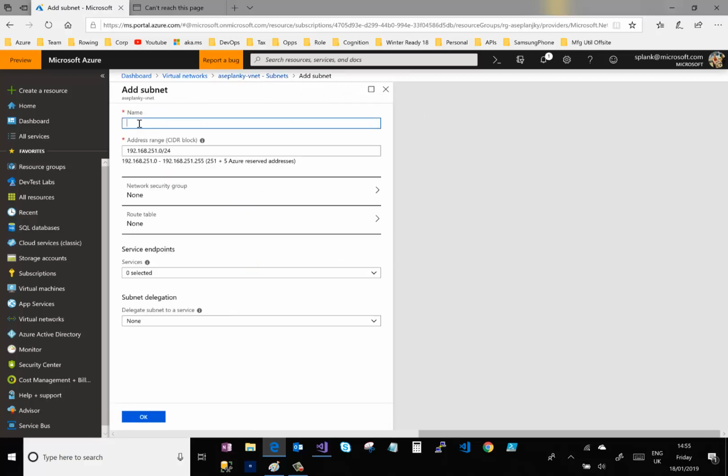Should we give it the name workstation? Because this is where all our workstations are going to be. So it's even worked out that it wants it to be 192.168.251.0 because it knows that's the next available address. So it's just automatically done that for me, no need to type it in. We won't worry about network security groups or route tables.